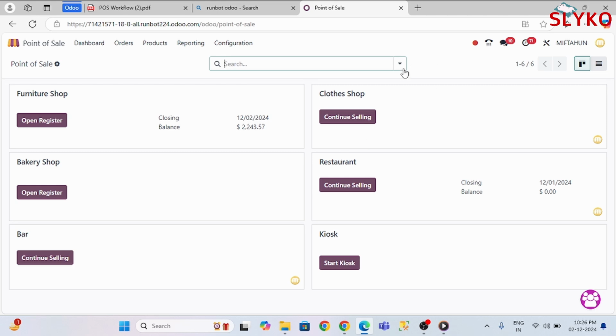This is the POS module Kanban view. From here, users can either use this Continue Selling button to carry on with the current session or this Open Register option to begin a new session for the relevant POS. And customers can place orders by clicking the Open Kiosk or Start Kiosk button.